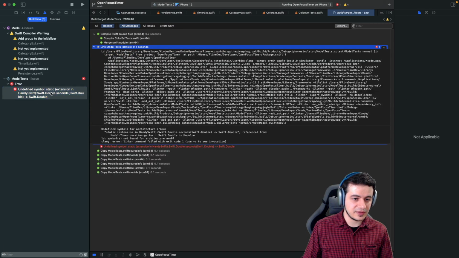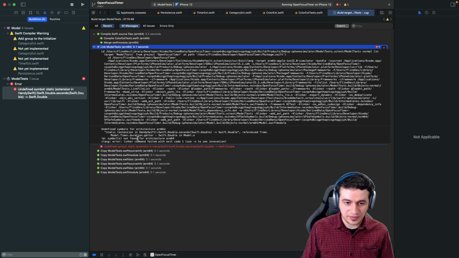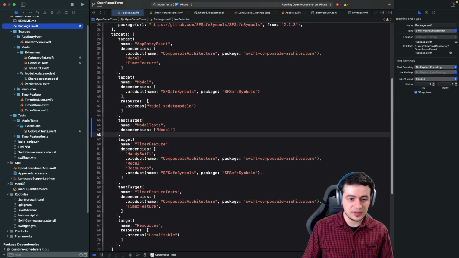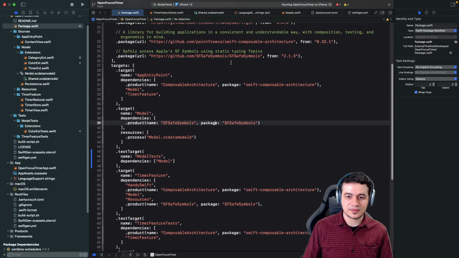No, still not building. Double seconds extension. Reference from model timer duration getter. Not found for architecture ARM64. That's interesting. So double dot seconds from HandySwift. Are we missing HandySwift as a dependency maybe? Model? Yeah, it's not having the dependency to HandySwift.